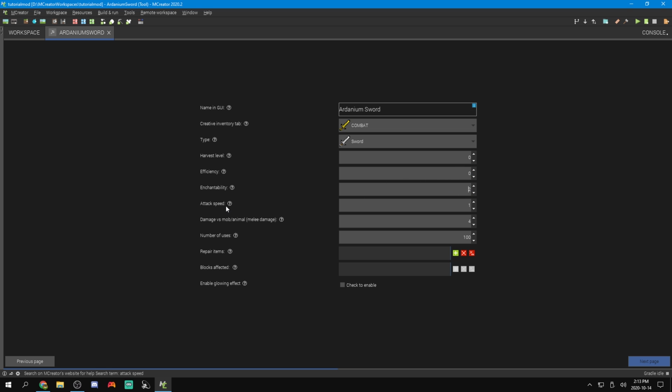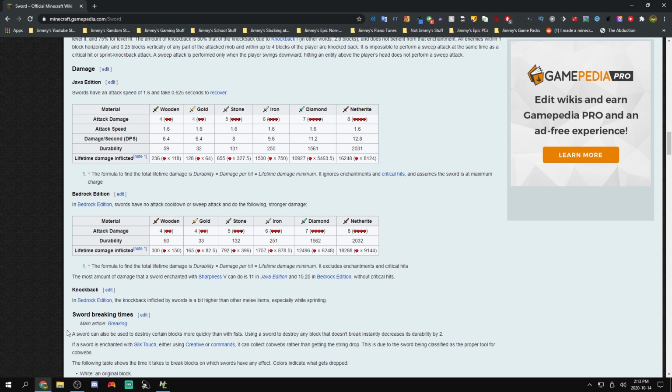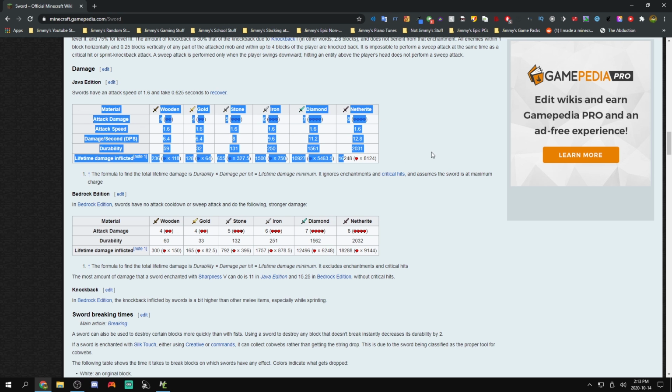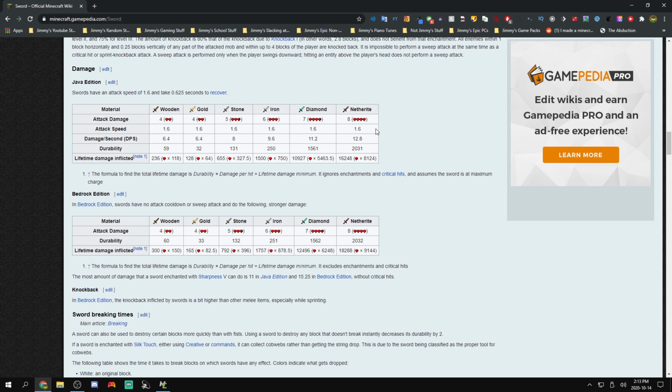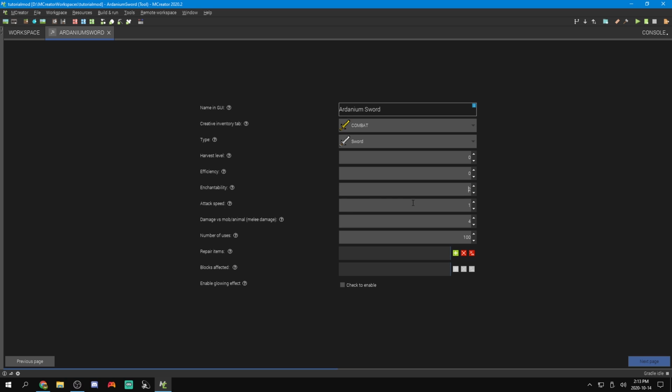Now for attack speed, guys, I have right here the Minecraft Wikipedia page for sword. And you guys can see here, in Java Edition, we have all of the different stats for the weapons. So attack speed for absolutely all of them is 1.6. So I'm going to set the attack speed right here to 1.6.